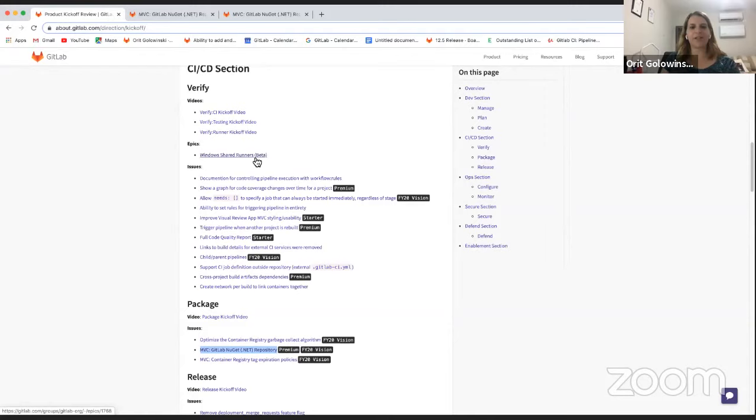In addition, our CI team will be delivering support for CI job definition outside repositories, which will actually make it possible to configure the project so that the GitLab CI YAML file is outside of the repository. The reason for this is for open source projects that are building packages or distributions that do not necessarily have access to the specific repo, this is really useful.